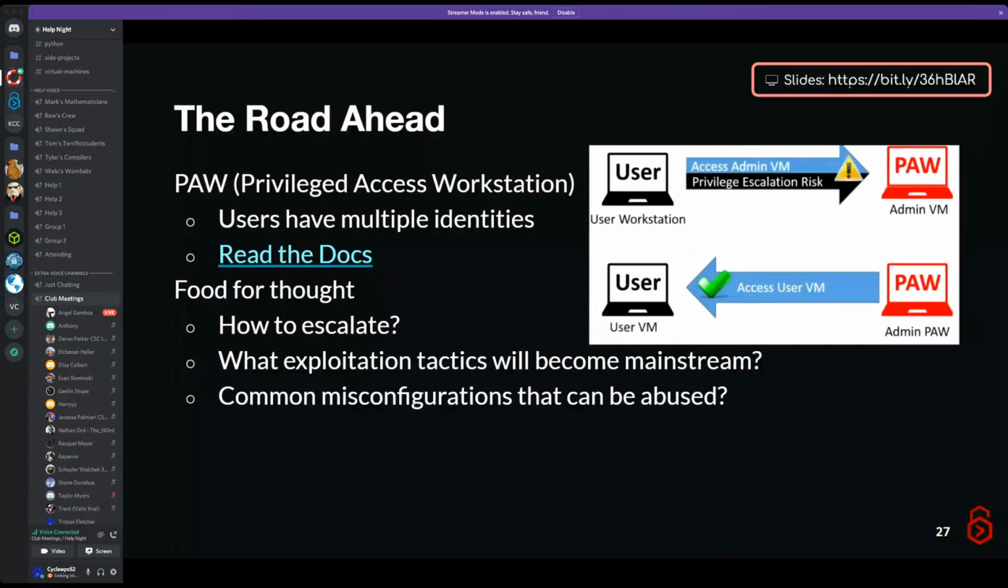What exploitation tactics will be mainstream from this point on? Are there going to be configurations that are going to be abused easily? Are there going to be blogs talking about, oh, hey, this default setting sucks and you can get root using this technique? Just some food for thought on that. Be creative with it is all I'm trying to get at.